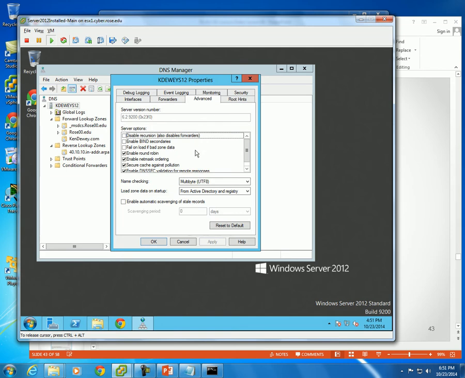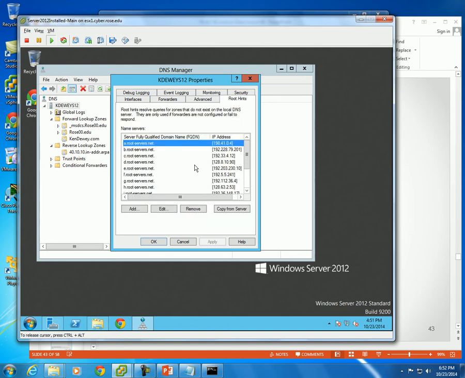Advanced. There's that whole recursive and iterative thing I was telling you about. You can also use it to test. And here's the 13 servers. Remember I said the 13 DNS servers? It's on the root hints tab. What that means is there's 13 of them. So if you don't know of something and you need to find out about it, you ask them. Okay? You can edit them.